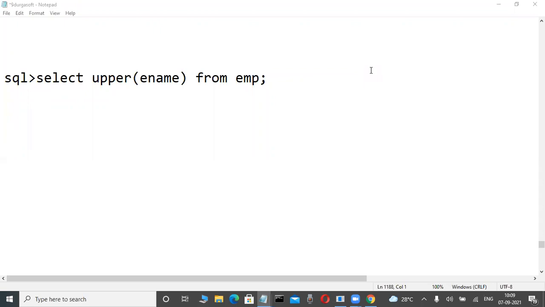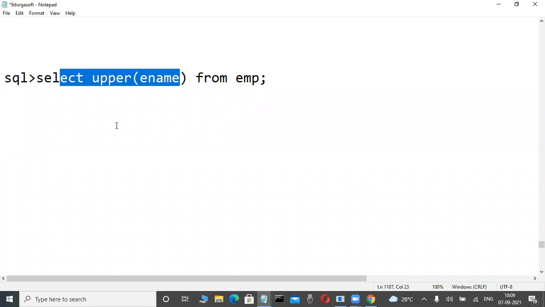Some fellows are asking, can we insert into the dual table? No, already I told you, we cannot perform DML operations: insertion, updation, deletion are impossible. It is a dummy table, a read-only table. In future we will learn data dictionaries. Select upper of ename from EMP.